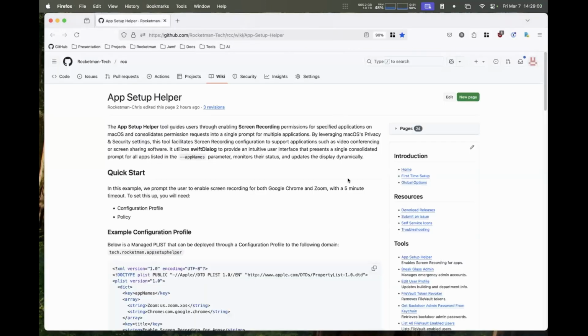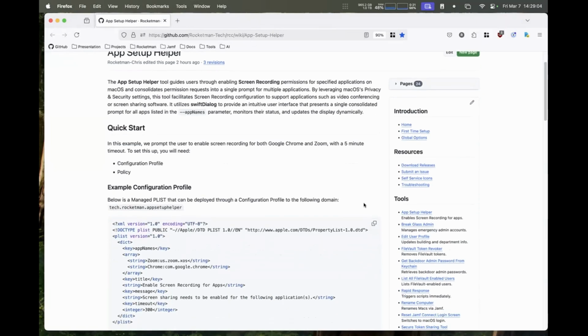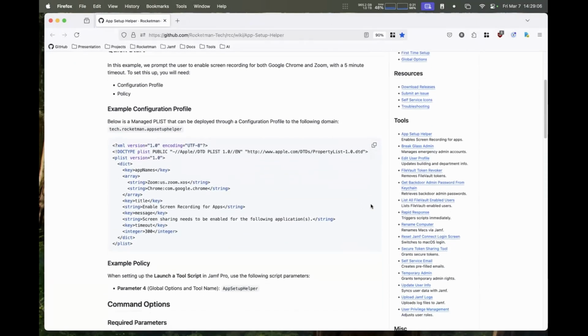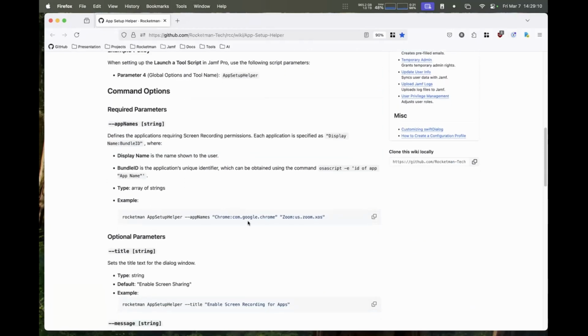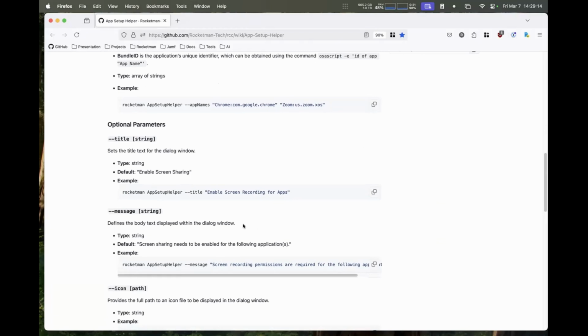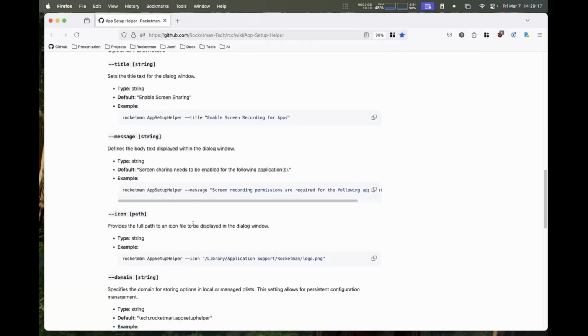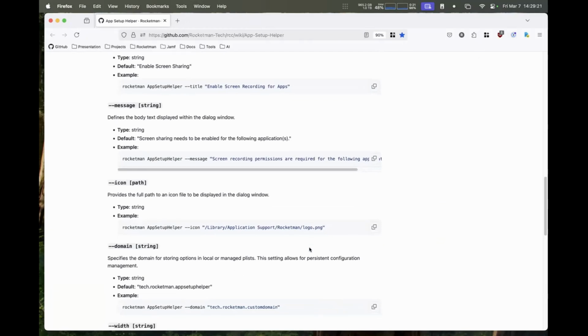Let's go back over to the actual wiki itself and dive in a little bit to some of the more advanced options for App Setup Helper. We saw earlier that we're able to define the app names, and we chose Zoom and Chrome here as per the example. And you can customize your title and message, which we did earlier. Something we didn't do, though, is customize the icon, so you might want to throw your company logo in there.